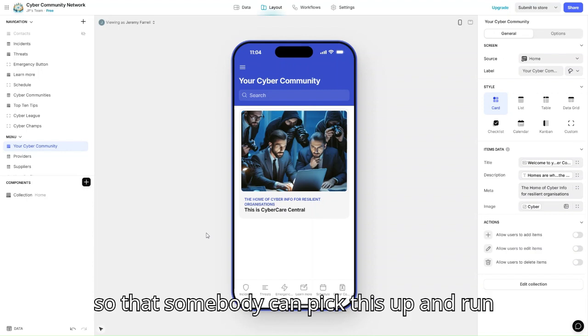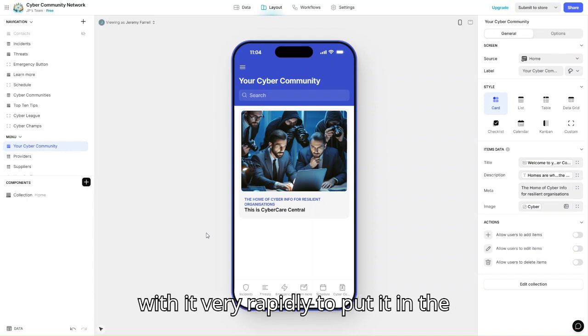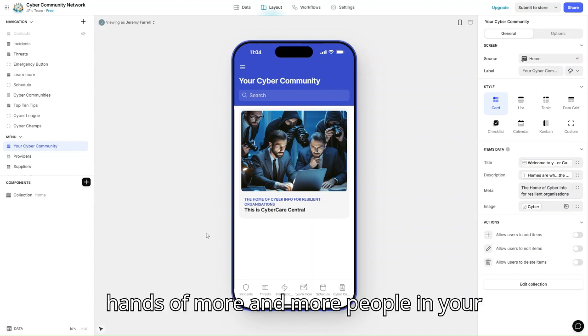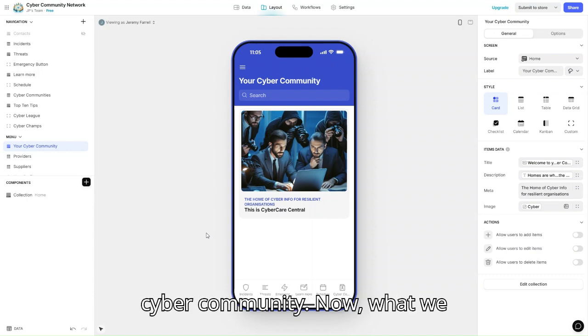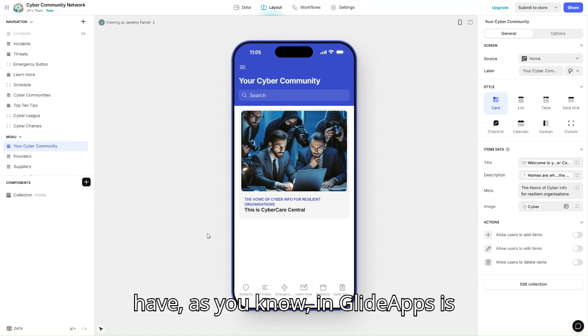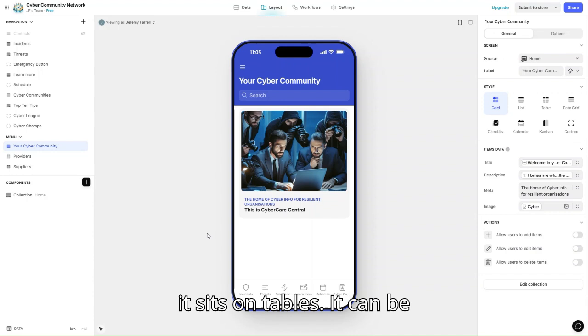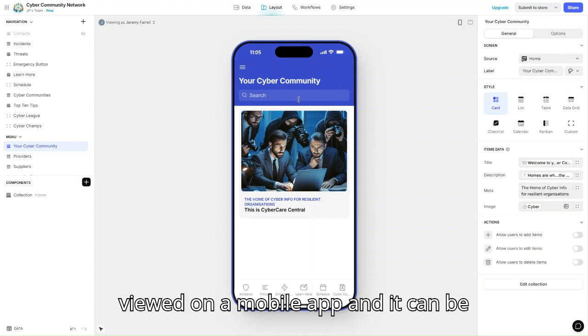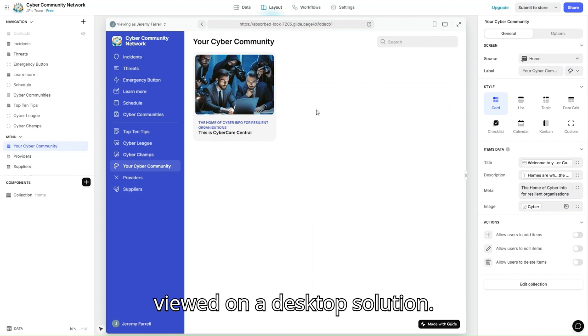That is so that somebody can pick this up and run with it very rapidly to put it in the hands of more and more people in your cyber community. Now, what we have, as you know, in GlideApps is it sits on tables, it can be viewed on a mobile app, and it can be viewed on a desktop solution.